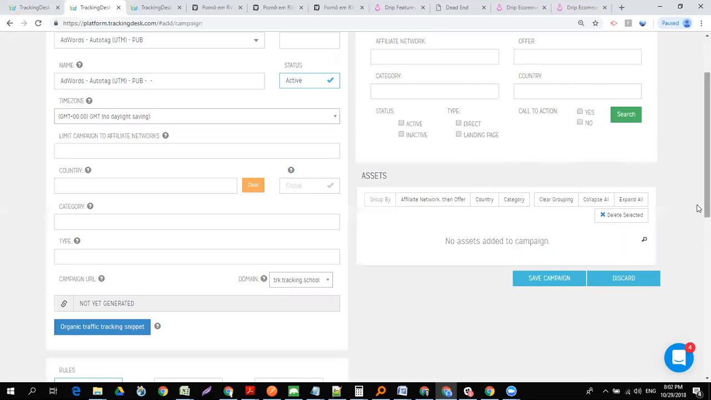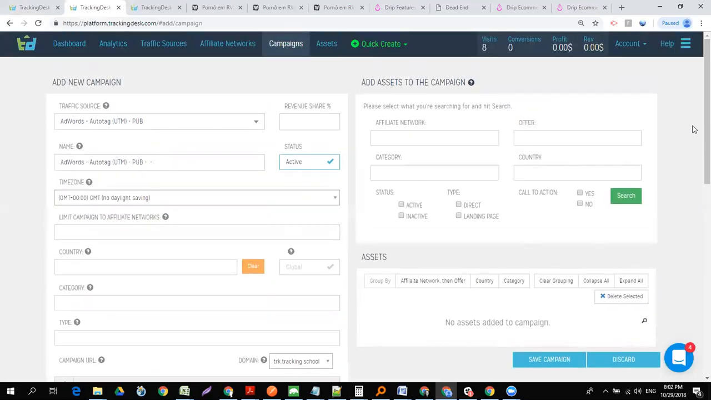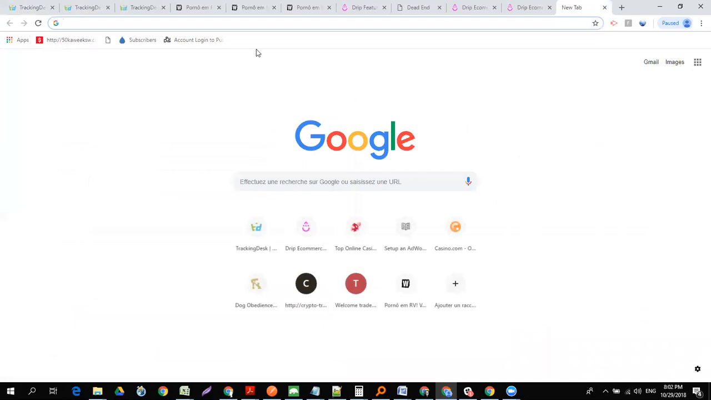All right. For AdWords, the tracking template is displayed here on our support portal.